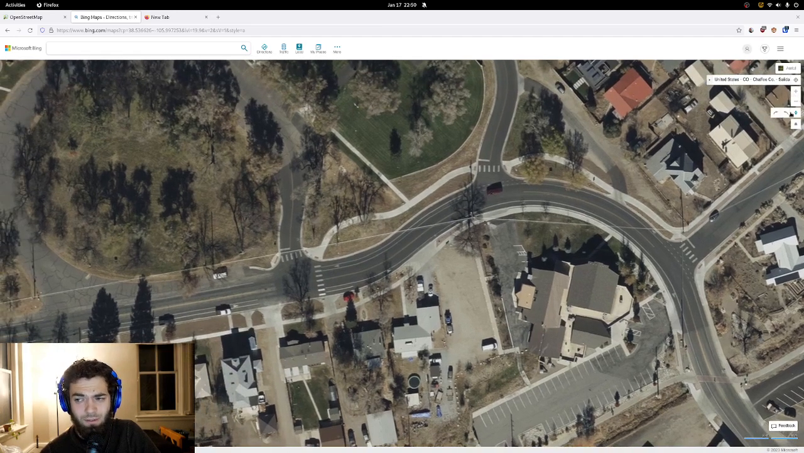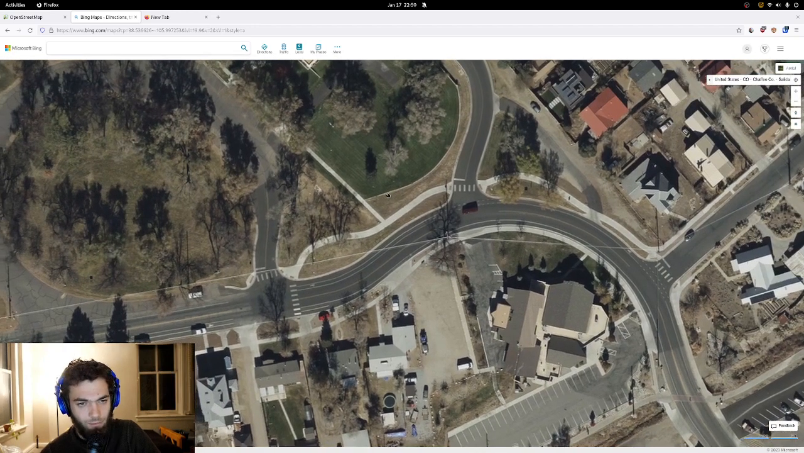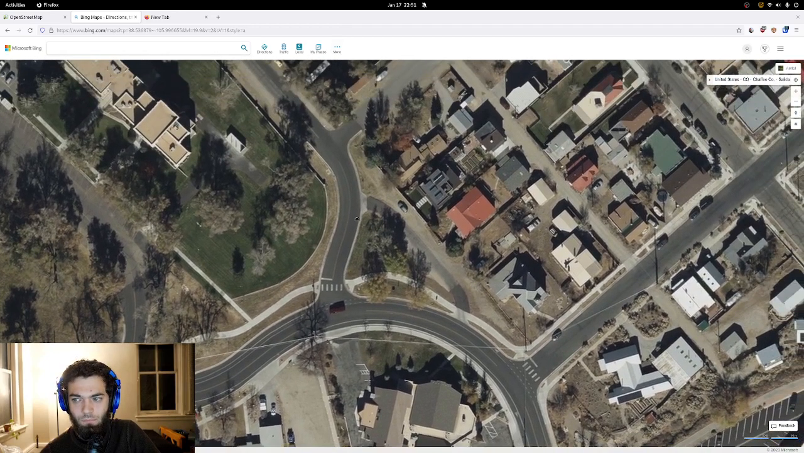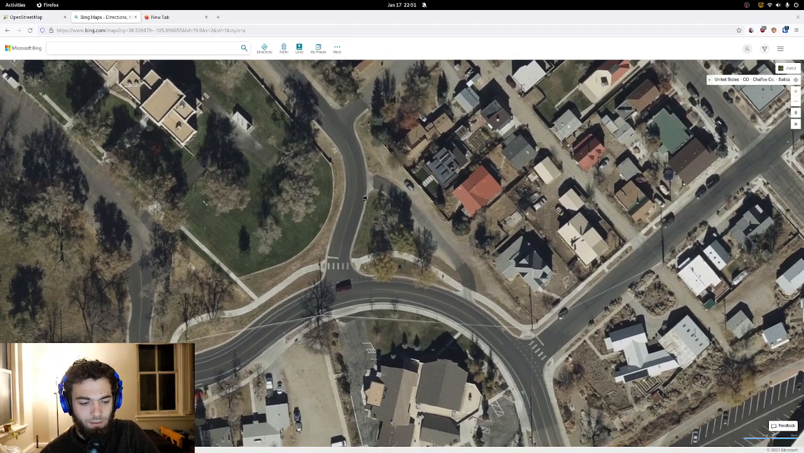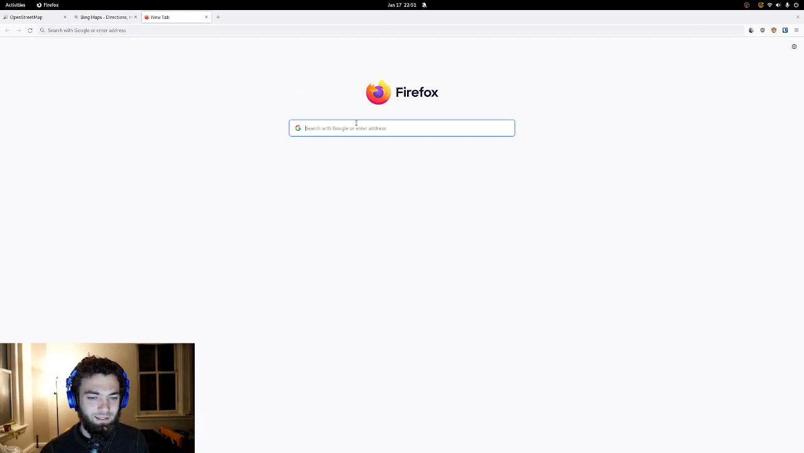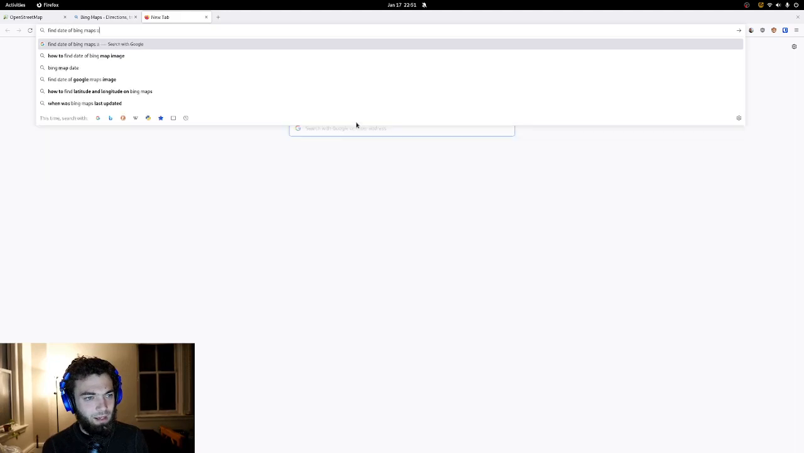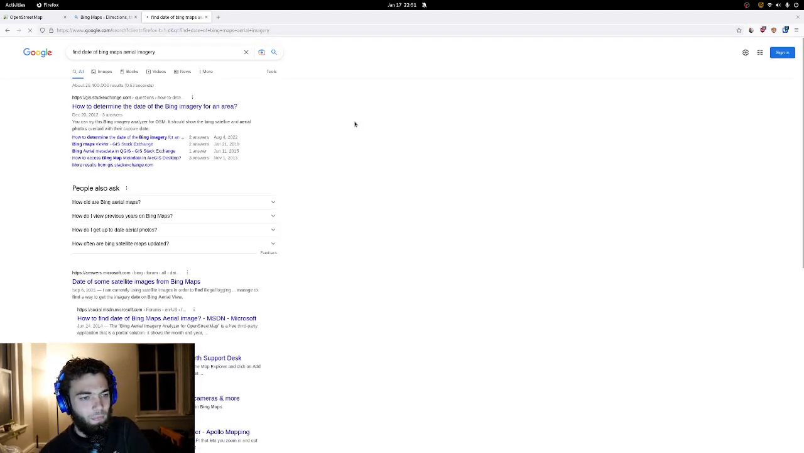Google Maps always tells you, but you can't use Google Maps to edit with OpenStreetMap, so we won't even do that for a minute. Okay. Let's go on a little adventure together, shall we? Let's search this up. Find date of Bing Maps aerial imagery. Let's see if we can find something.